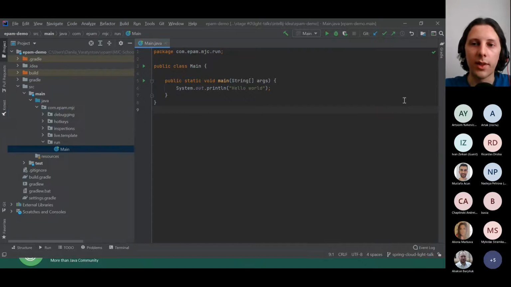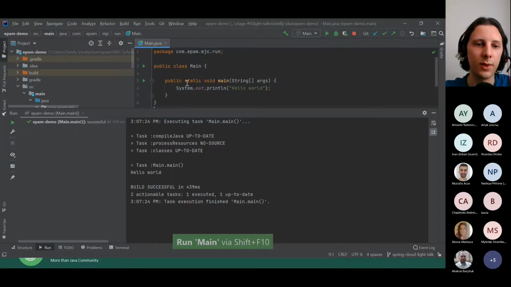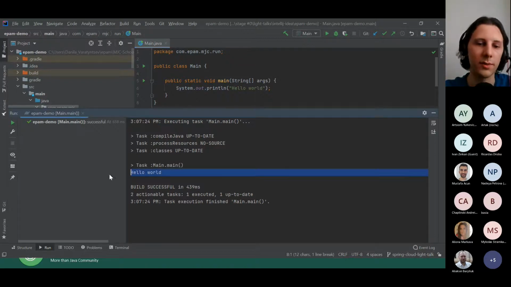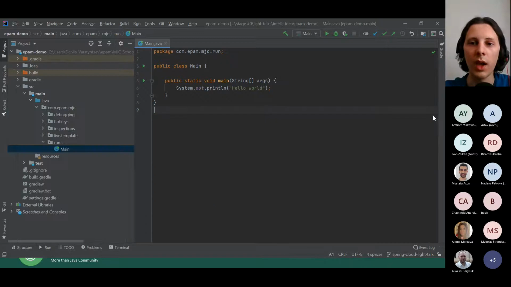After we run a program using this green arrow, we get this configuration on top. Here I have my main class, and I can run it with another green arrow. It's just faster if you have many files in your application. You don't have to navigate back to your main class. You can just press run on the top. And here I have hello world too.